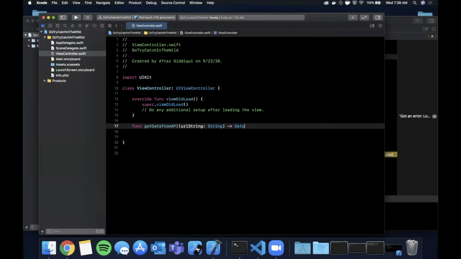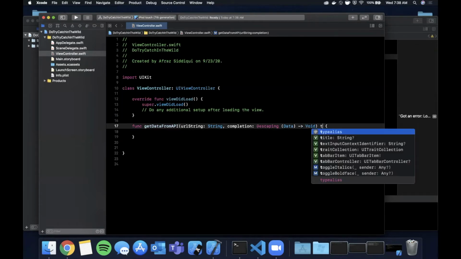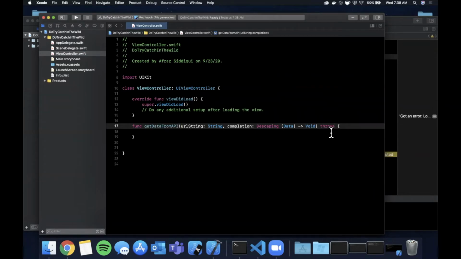Rather, instead of return, it's going to have a completion handler. This will be escaping firstly, and this will return data. Otherwise, it'll return void. And in here, we're going to do things, and this function might throw. So we're going to put throws at the end of this here.